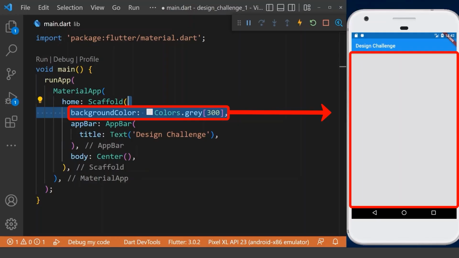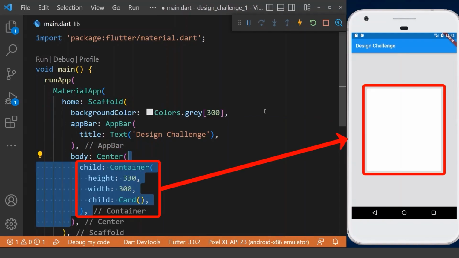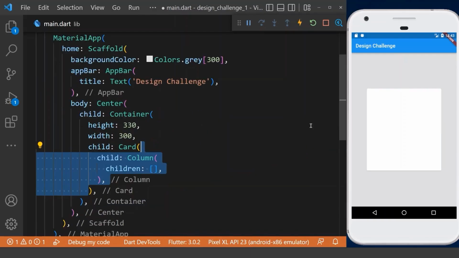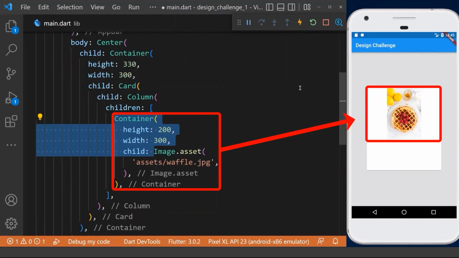Great. First, let's give a grayish background color to our scaffold. Now, in the center of our scaffold body, we create a card widget, which is wrapped with a container widget to give a specific height and width to our card. Next, in our card widget, we have a column, to which we are going to add our waffle image from our assets folder here. Then we need to wrap our image with a container to give a specific size to it.